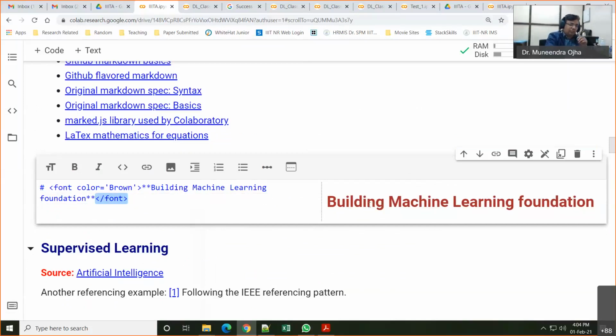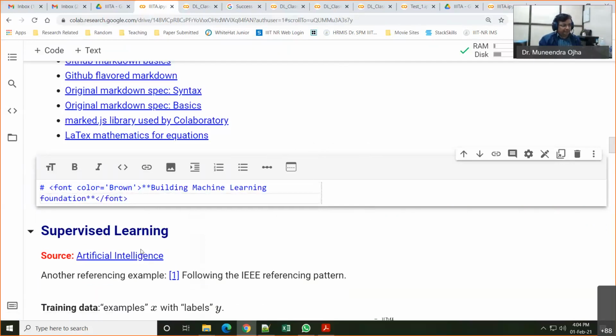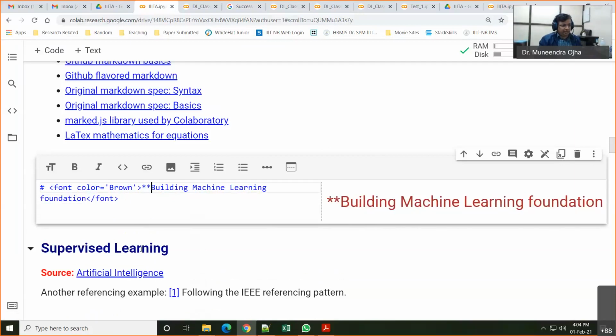There is no way you could color your text in normal Colab markdown functionalities. Colab doesn't provide you anything like that. However, you can use HTML tags to color your content. So this is my text. Let me remove the text. These are the HTML tags within which I have put my content. Let me just write the content.